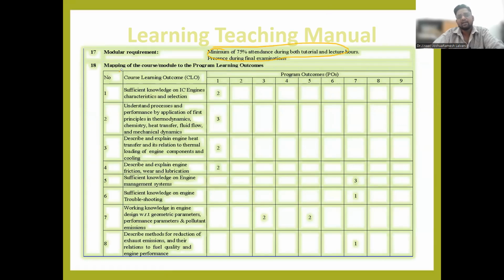Here, the mapping of course module to program learning outcomes is also available in our curriculum. If you go for the harmonized curriculum, it will already be mapped. I didn't do anything, it is already available there. Your program outcomes, that is BSc Mechanical Engineering, are mapped using rubrics, up to 8 topics, showing how the 8 learning outcomes match the particular program outcome. That is given.